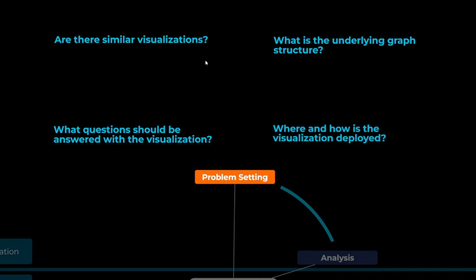And then finally, there is also the question where and how the visualization is deployed. And here, with deployed, I mean not only the technical term deployed, but also which type of users will use this graph visualization and in which kind of environment this visualization is embedded.